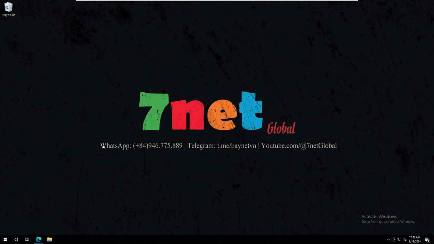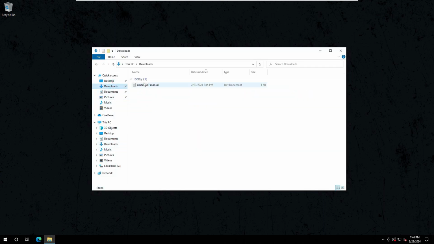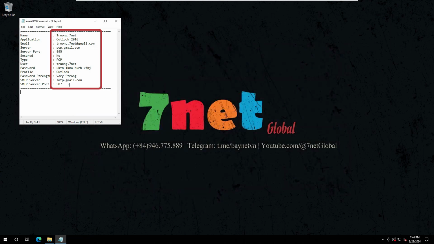Finally, I connect Gmail to Outlook using POP. I have the configuration file, that is all the information to add the email to Outlook. You can refer to this information. The difference is your name, email, and password. Other information you must follow in this file. I open it. That's all you need to add Gmail manually on Outlook. I put this information in the description of this video, so you can refer to it.